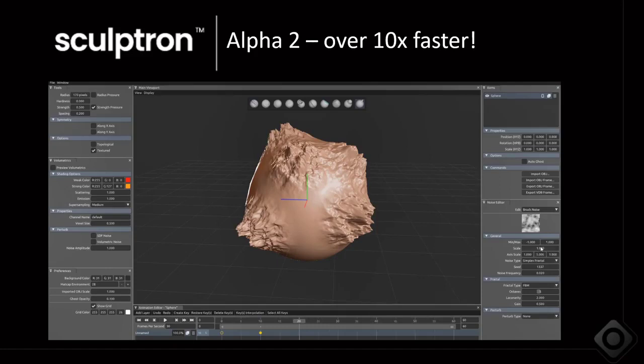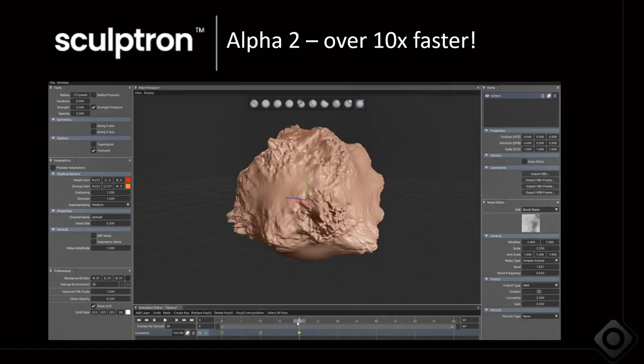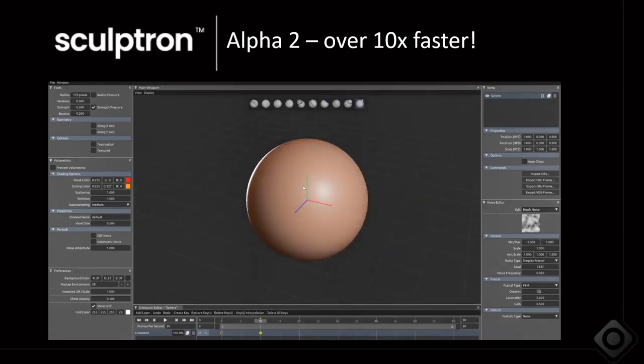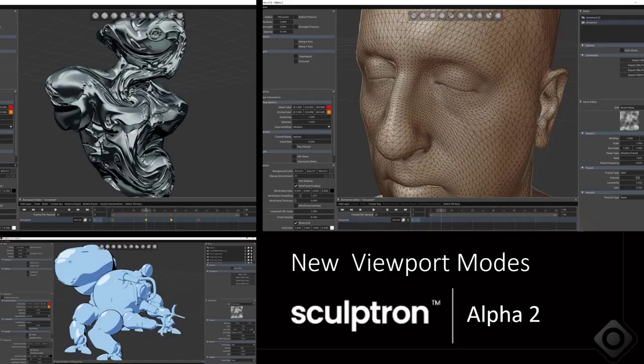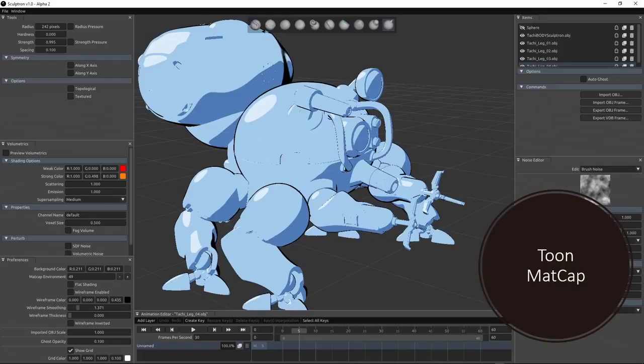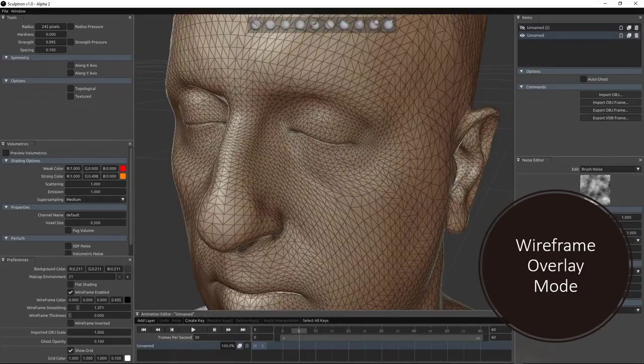So again, everything that Sculptron is doing is done on the GPU. We're not doing much on the CPU. It's a GPU tool, just like OctaneRender rendering. And the idea is that you have much faster sculpting and procedural workflows enabled through this system. We're also adding new viewport modes, so you're going to have things like a toon-based matcap in Sculptron's viewport, wireframe. But of course, Brigade is going to be our viewport of choice when you're doing anything in real time.